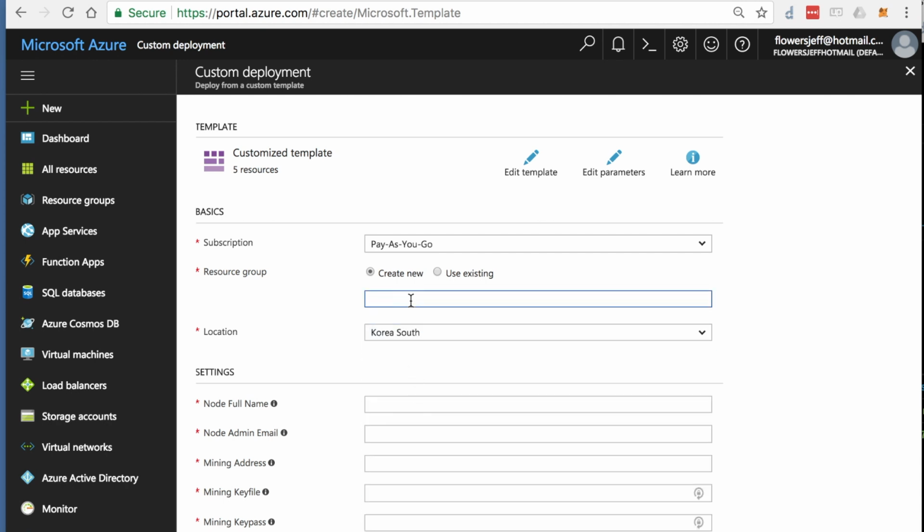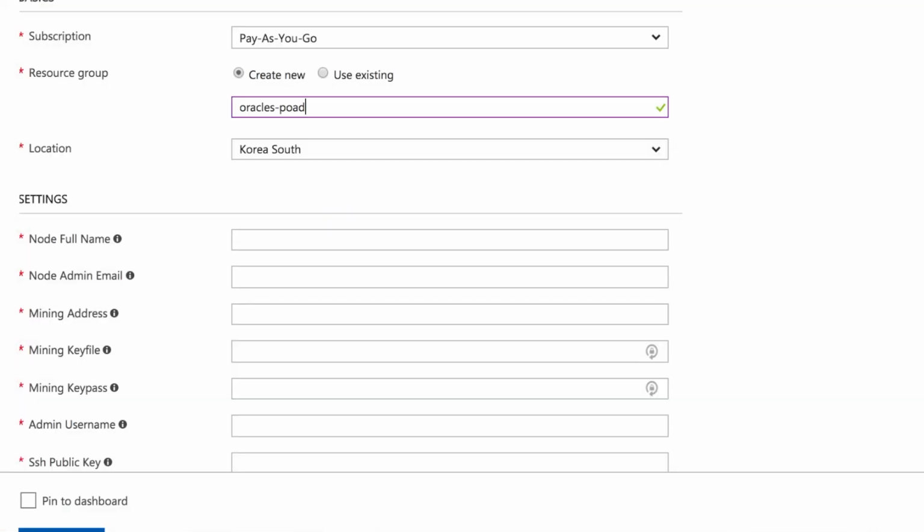For the resource group, the site is extremely picky with regard to characters. Keep it as simple as possible. I'm using Oracle's Proof of Authority Delta as this is my 4th install. I find incrementing each time Alpha, Beta, Charlie, etc. helps with management. If you have any problems, it's probably due to the fact the site won't allow you to use certain types of characters like capitals.